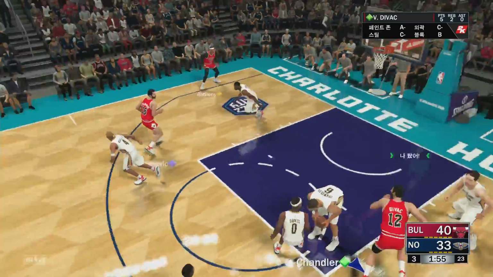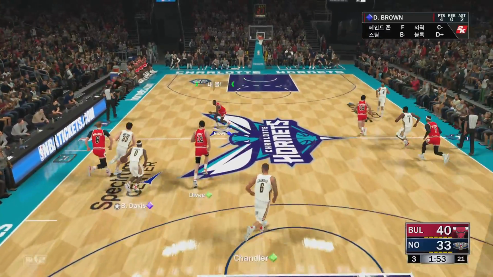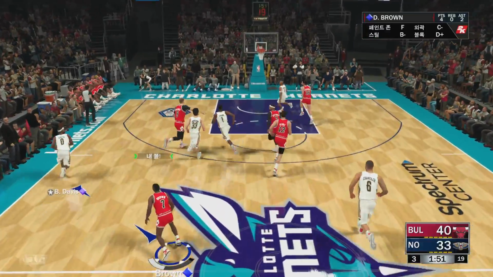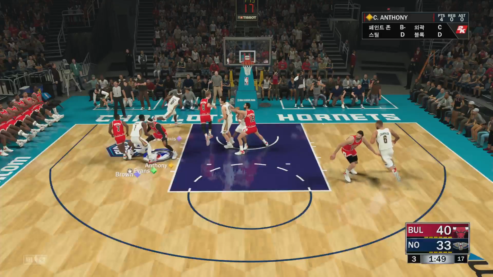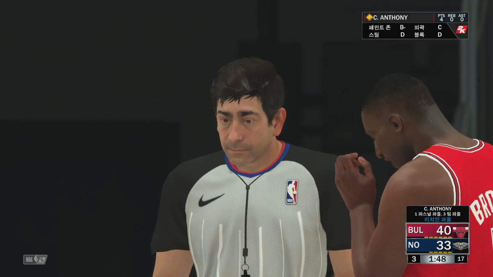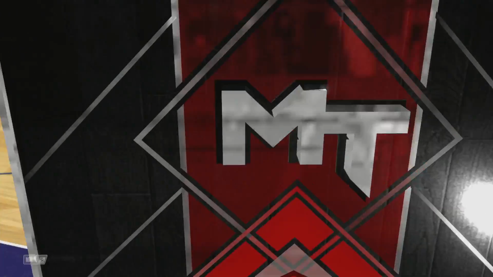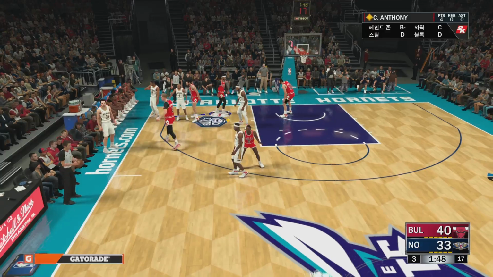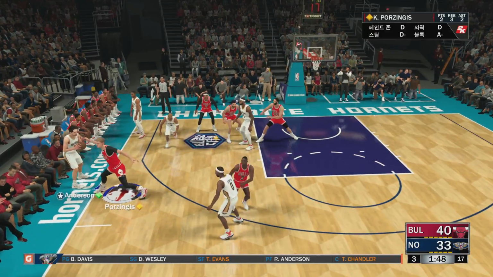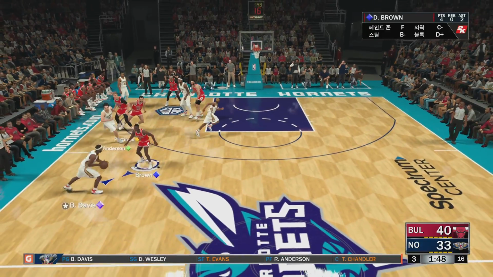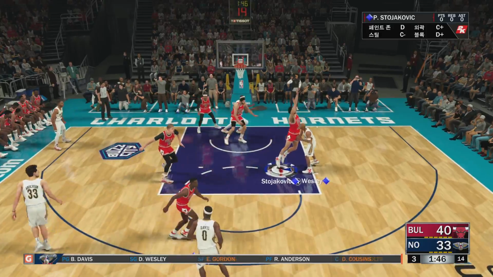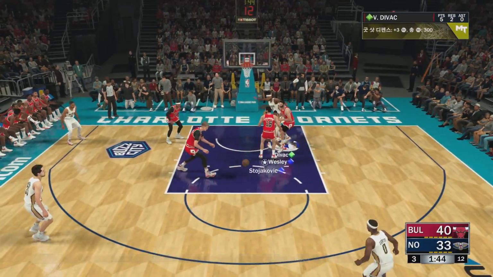Brown dishes to Divac. Chandler with the steal. It's 3-on-3 on the fast break. And the foul on Carmelo Anthony. That's his first foul. Some changes for New Orleans. DeMarcus Cousins comes in for Chandler. And it's Gordon in for Tyreke Evans. Here's Wesley, and it's blocked by Divac.